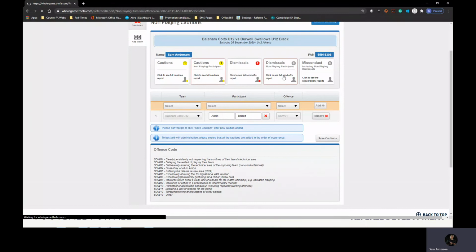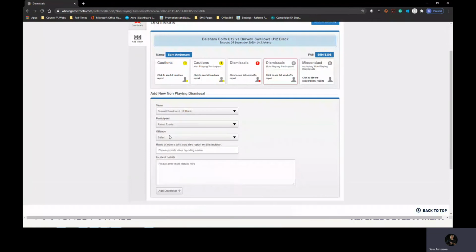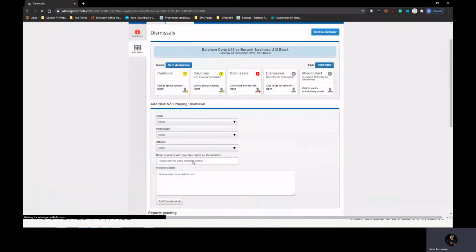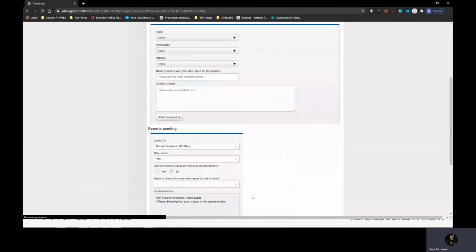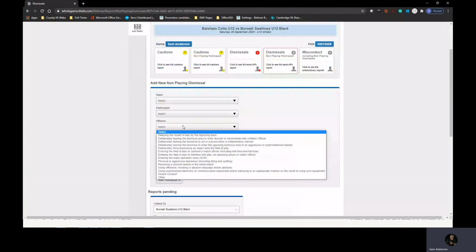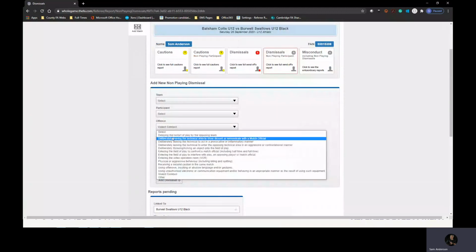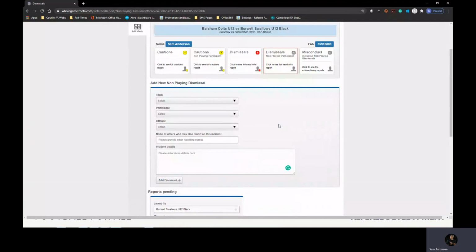Dismissals for non-playing participants again work in the same way. You're going to pick the team, participant, the offence, and then add dismissal. And again, you'll see that pop up at the bottom. No need to add any additional comments in here unless you're going for other or for violent conduct. If it's for violent conduct, you need to specify the type of violent conduct, whether that's a headbutt or a punch or something of that nature.